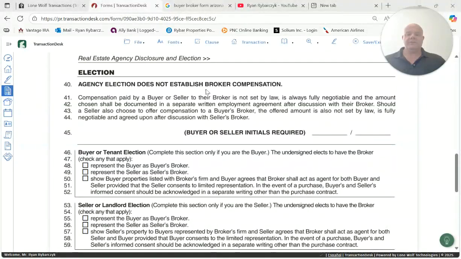And then the agency election does not establish broker compensation. So this is different than the buyer-broker agreement. This just outlines fiduciary responsibilities and expectations.